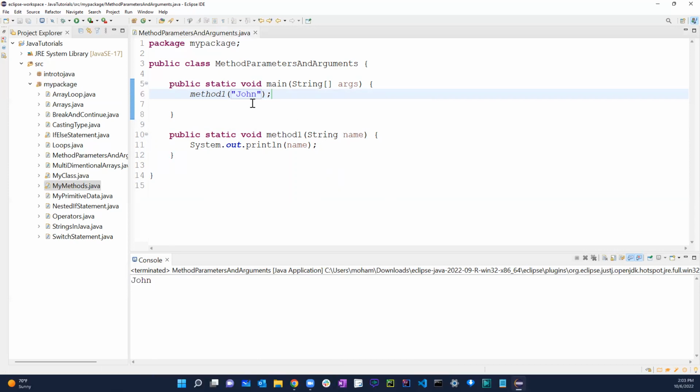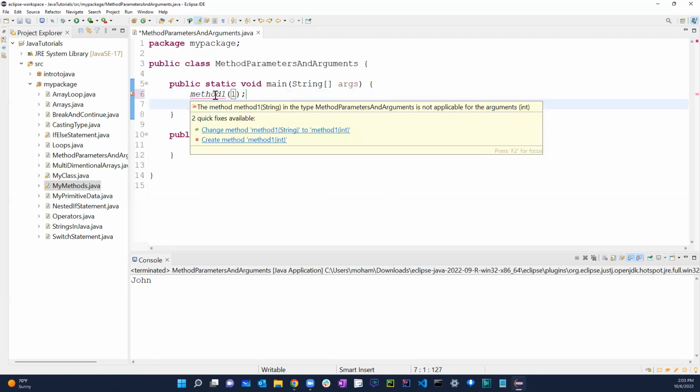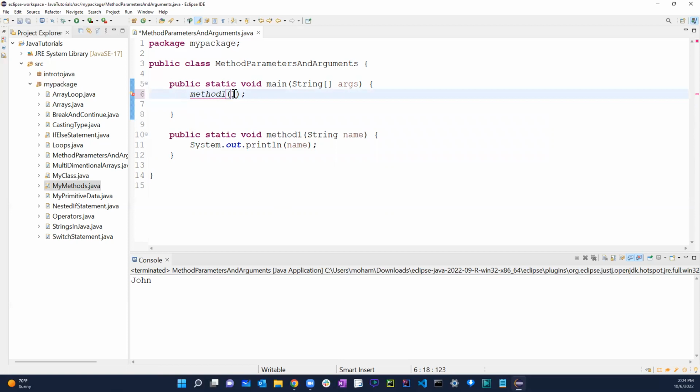Now, because it's a string name, I cannot just put one over here. That will not work because it is expecting a string. You see that method right there, and it says to change method one string to method int. If I want to change the type, then obviously I have to do that. But in general, because it's a string, I have to give that specific item over here. And I cannot just say multiple things over here, you know, Jenny or something. I cannot just say that.